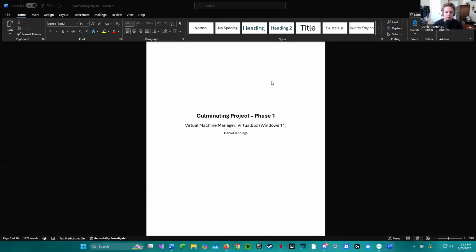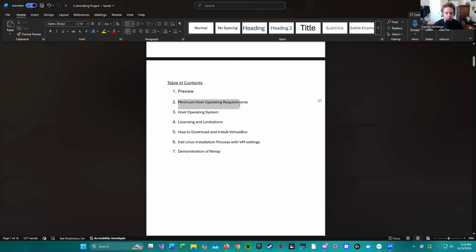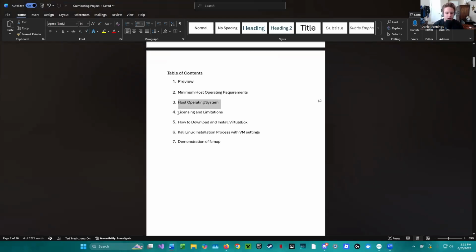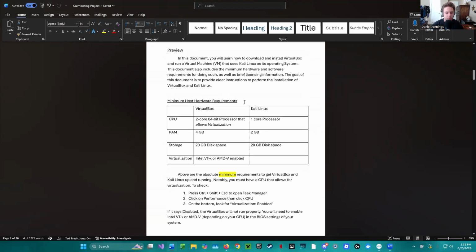I'm going to be taking you through a walkthrough of VirtualBox running Kali Linux on a Windows 11 PC. So, just some quick overview. We're going to go over the minimum host operating requirements, host operating system, the licensing and limitations, and then we're going to go over how to actually download and install VirtualBox, which is really simple. And then the actual fun part is getting Kali Linux set up with the settings that you're going to need. And then we're going to do a small demonstration of an nmap on the terminal for the Kali Linux.